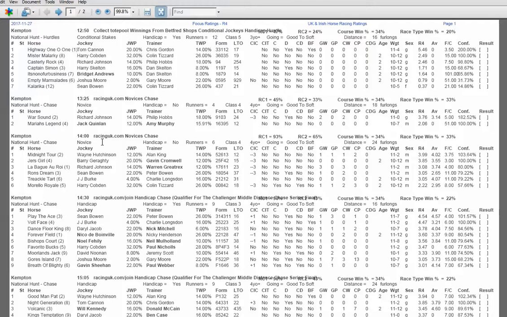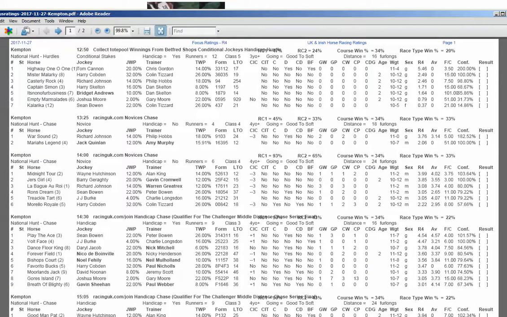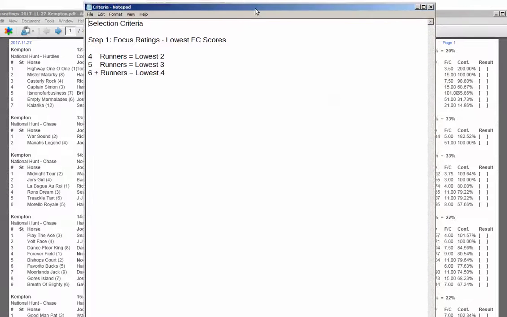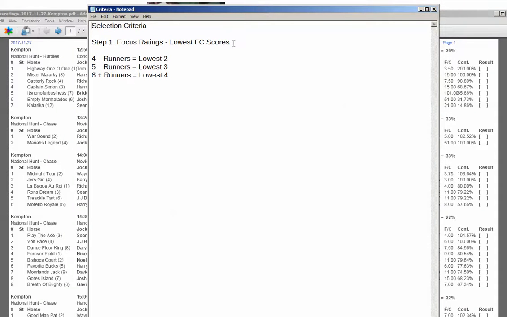Right, I have done a criteria somewhere, just one second. Right, so I just had to find something. This is the criteria for part one of the selection process. So what we're going to do is, for 4 runners take the 2 lowest, 5 runners take the lowest 3, and 6 runners plus, lowest 4.